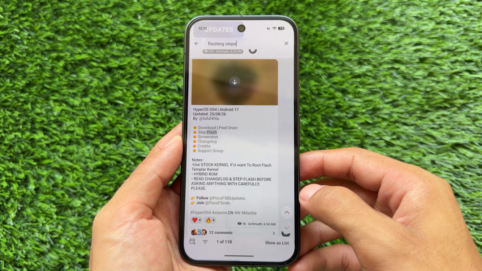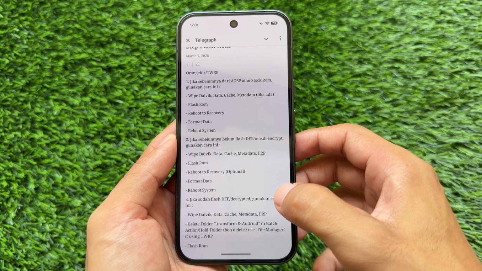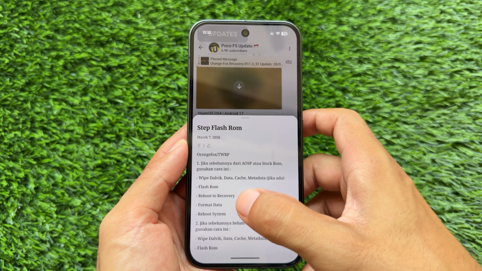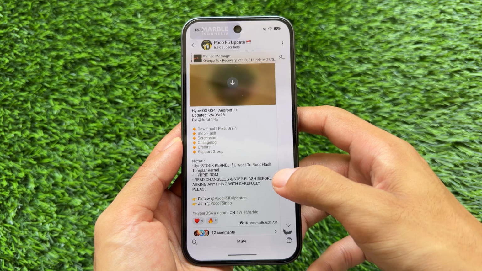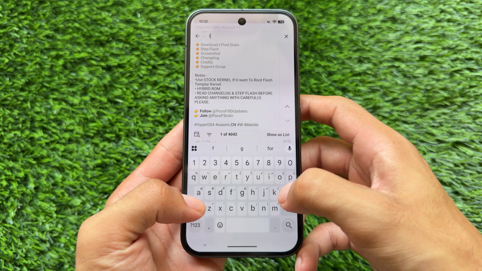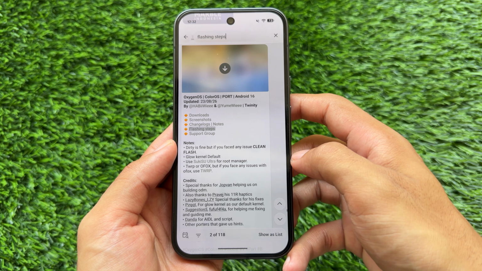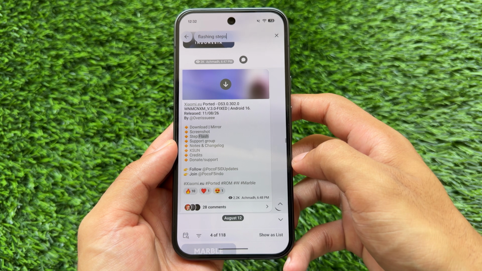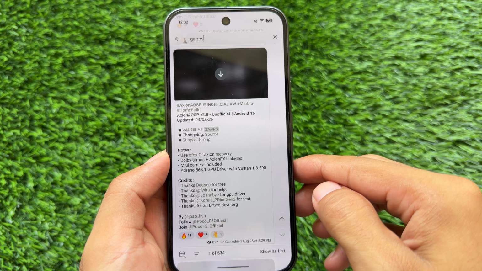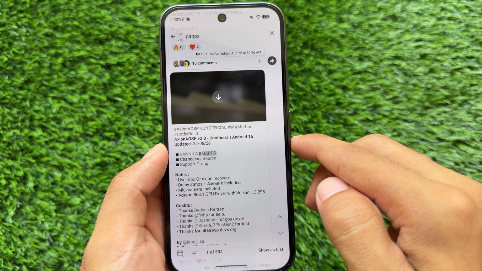One more thing you can do is simply search for flashing steps. That's the most important thing. Many users miss this very simple step before installing a custom ROM. You should check out the flashing steps. Even if you are a pro in these kinds of things, you should check, because sometimes a custom ROM has some issues. Simply search for flashing steps for whichever version you are trying out. Maybe you are checking out XDA, where we have the flashing steps listed. Even if you are aware of them, make sure to check at least once.